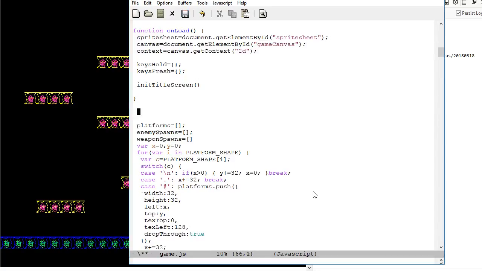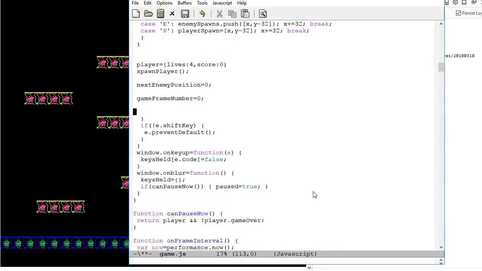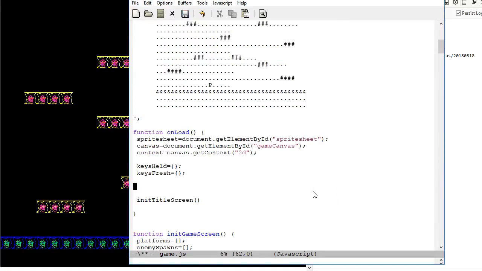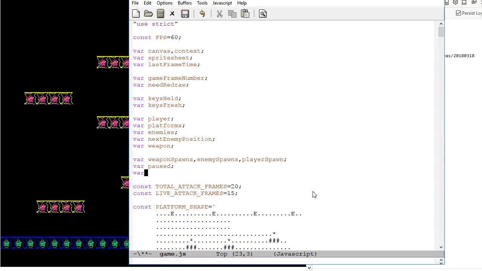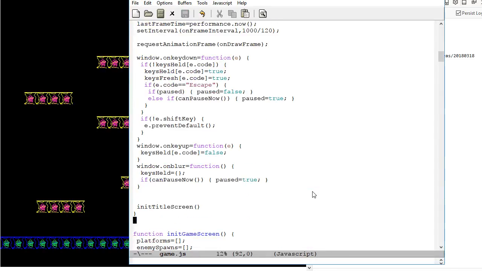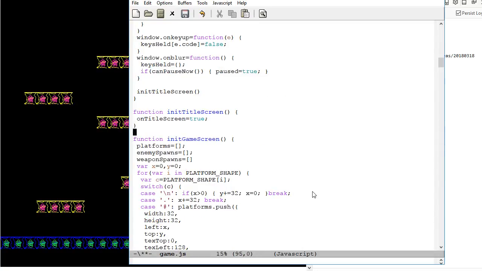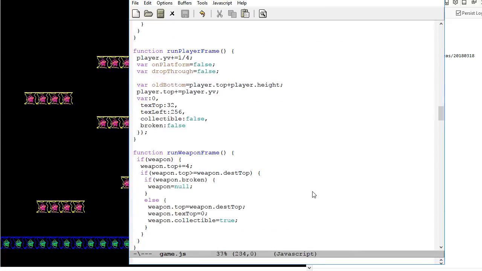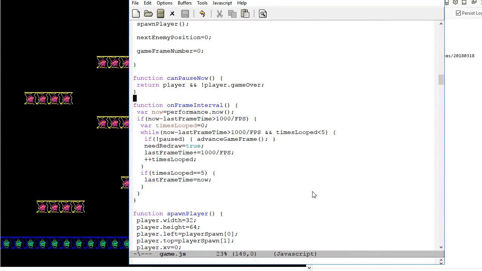Of course, for that to happen, we need to have a title screen. So I'm going ahead and splitting up all the initialization stuff that happened originally between the basic initialization that has to happen and the game initialization, which will happen after the title screen. Like making an init title screen and an init game screen. And an on-title screen variable telling me which screen I'm on.